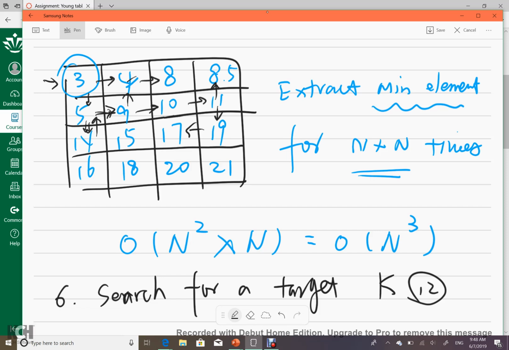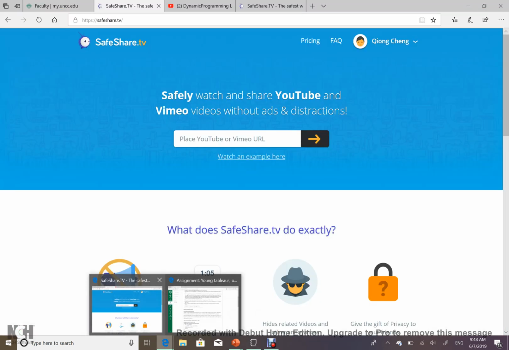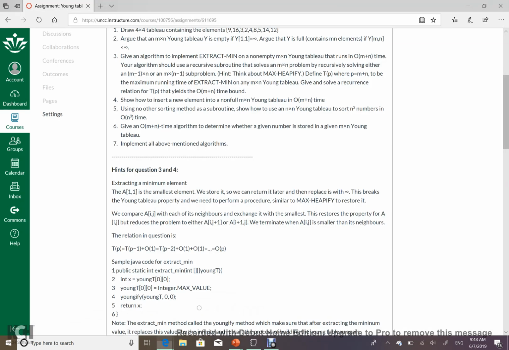Okay, I think this is it for this question. The last one: implement all the above mentioned algorithms.